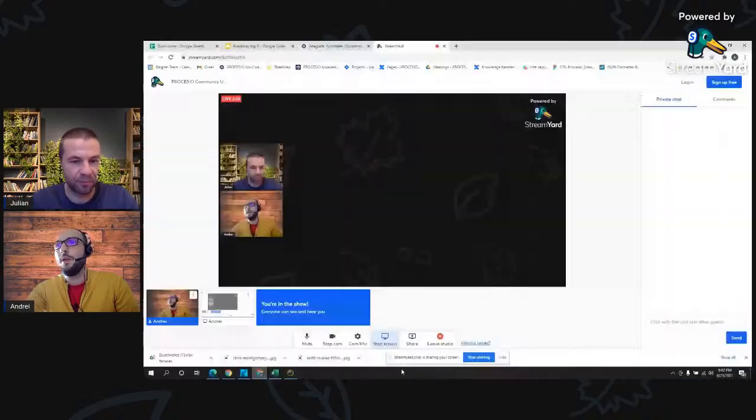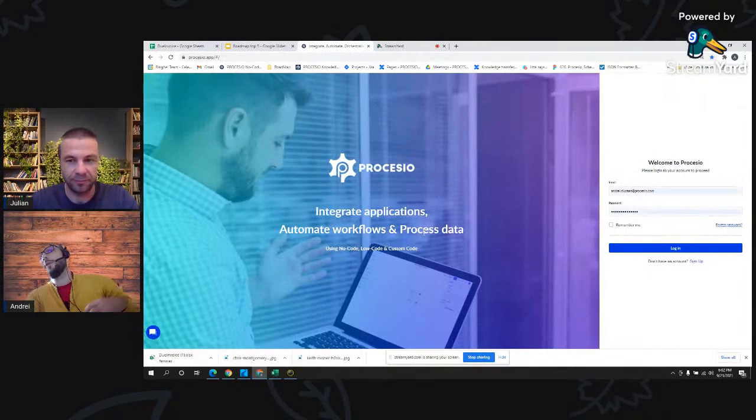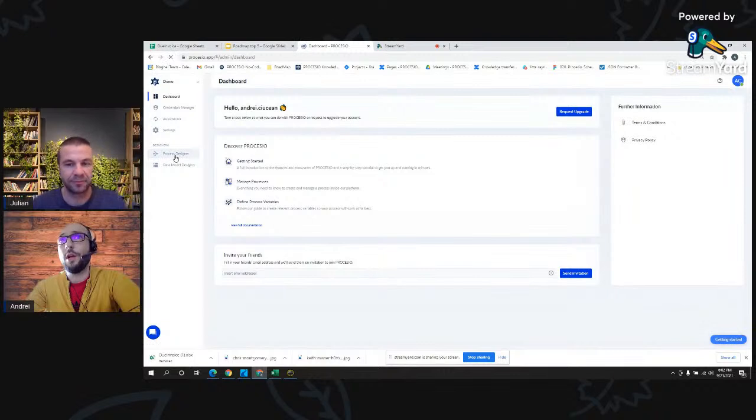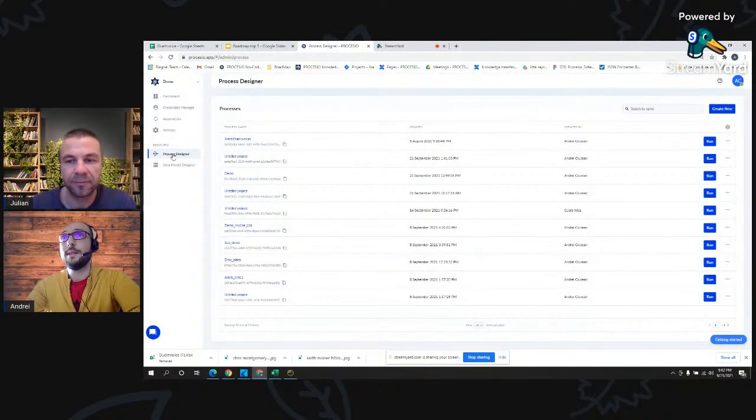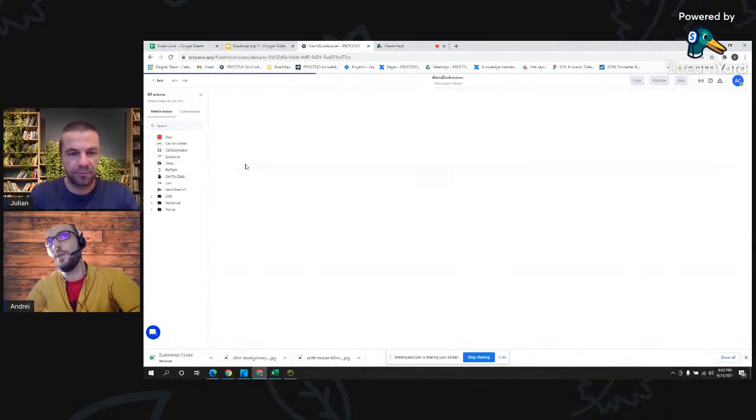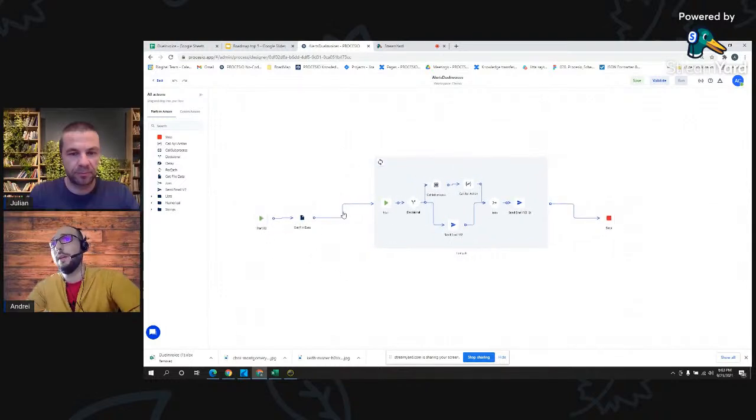Hopefully you can see all my screen. First, for demonstrating these new features, I'm going to log into PROCESIO. As mentioned before, we are looking to present to you, as part of this demo, what was brought into PROCESIO since the release date, which was 1 month ago. In order to showcase some of these new functionalities, we are going to use an already built process. One of the new functionalities that we brought in since the release date is the delay action. The delay action suspends the execution of a process for a specific amount of time.